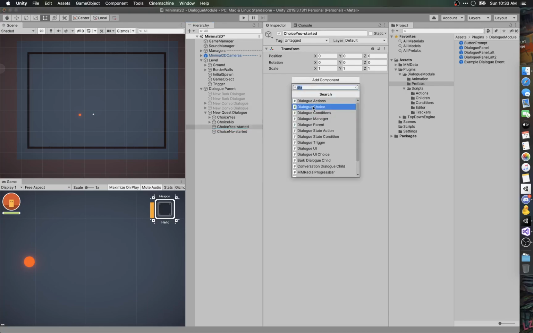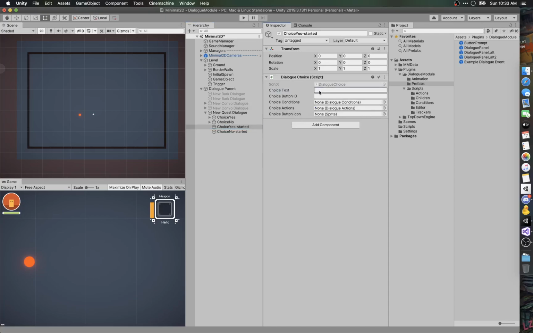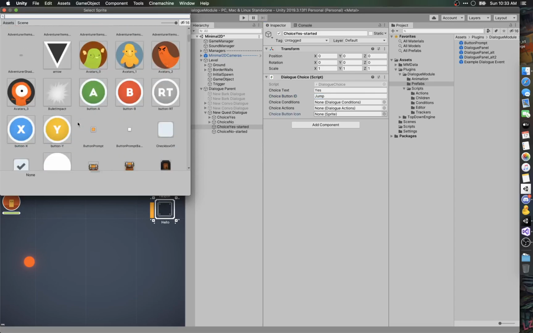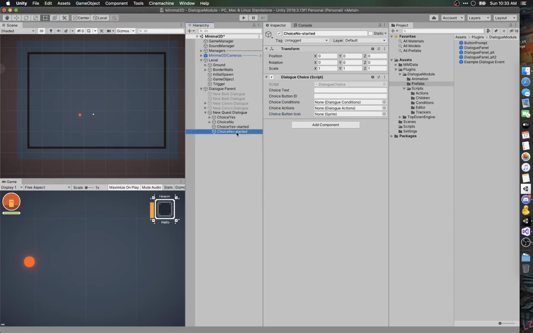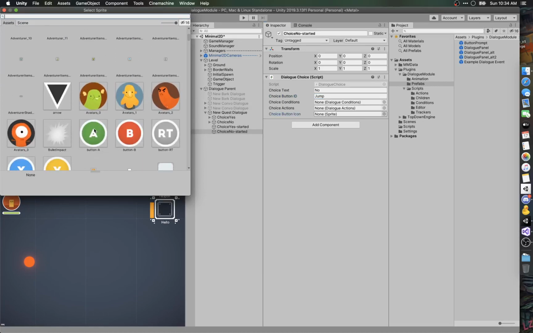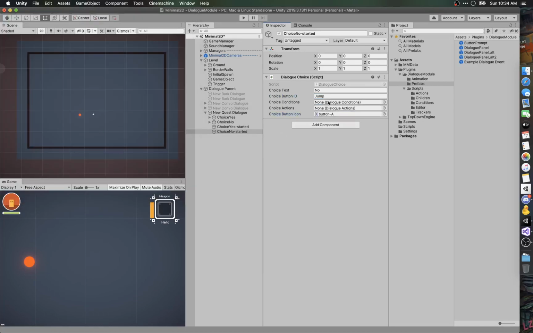Alright, again, we're going to add a dialog choice. Started. So yes. We've run that far. Again, we'll do jump. We'll make this A. Alright, and on this one, we're just going to do no. For the choice button, we're going to use the same one because we can't have no and yes at the same time. Like, you either met the condition or you haven't. So we'll just use the same jump button. For choice actions on this one, we're not going to do anything.